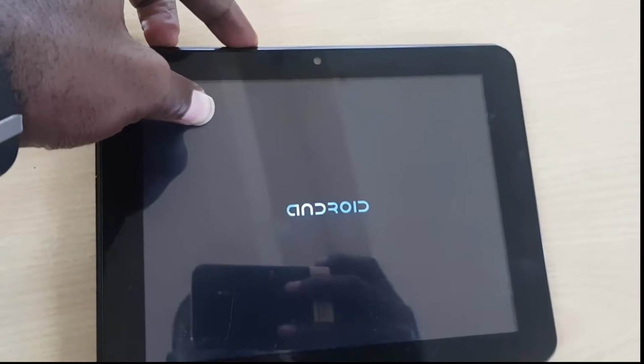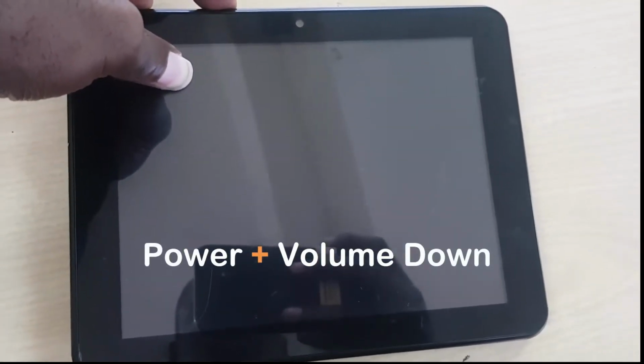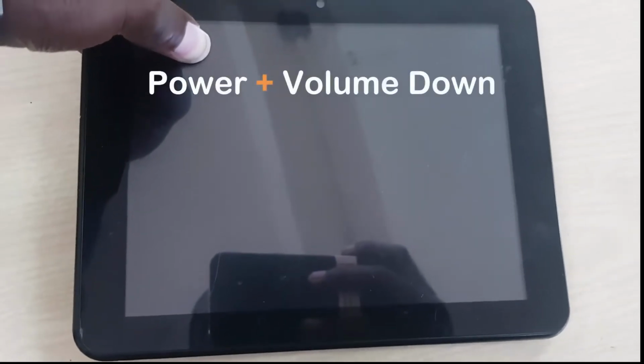So you're going to hold down power and volume down as seen here. So just go ahead and hold down power and volume down. This will force the device to turn off, especially in cases where you can't turn it off. And next, you're just gonna let go for a slight amount of time. Then you hold back down power and volume down and just keep holding power and volume down.